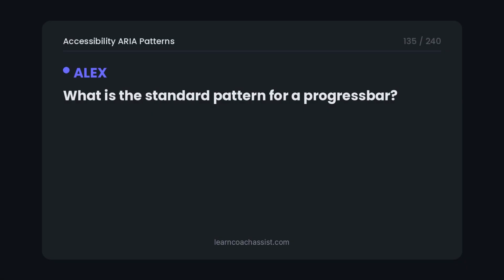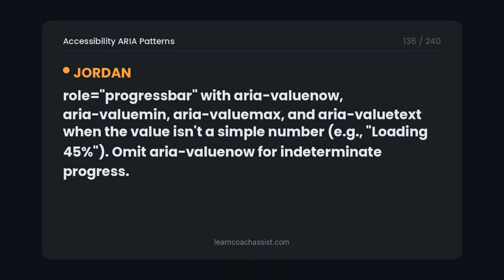What is the standard pattern for a progress bar? Role="progressbar" with aria-valuenow, aria-valuemin, aria-valuemax, and aria-valuetext when the value isn't a simple number, e.g., "loading 45%". Omit aria-valuenow for indeterminate progress.